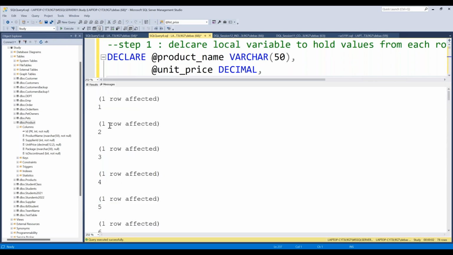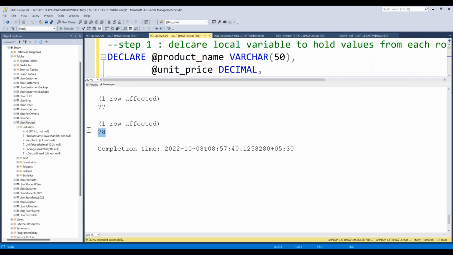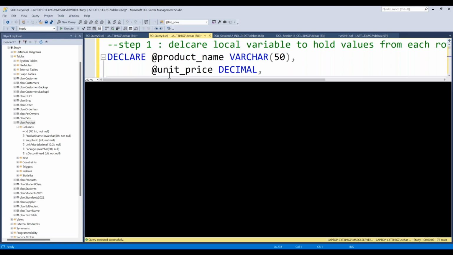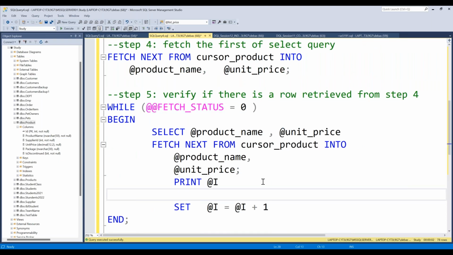If you go into the message, can you see first time the I value was printed as 1. It is going to the second row. It is going to the third row, the fourth row, the fifth row, the sixth row. It traveled how many times? For all the 78 rows. On the 78th row, it couldn't find any further row. So this particular value returned the value of fetch status as something else, right? So I want to print the fetch status also. Print I and print fetch status.